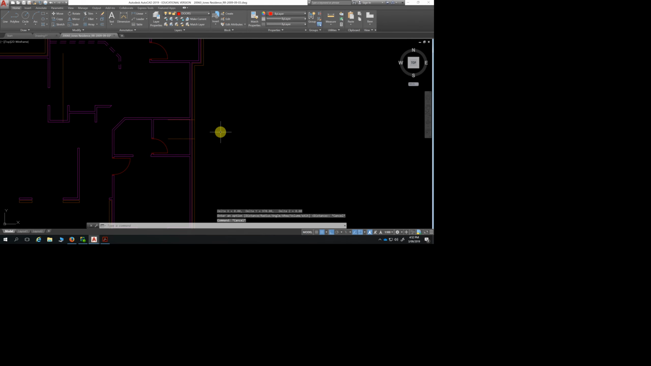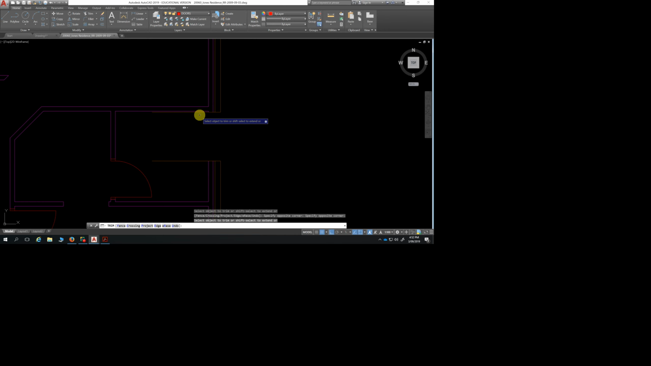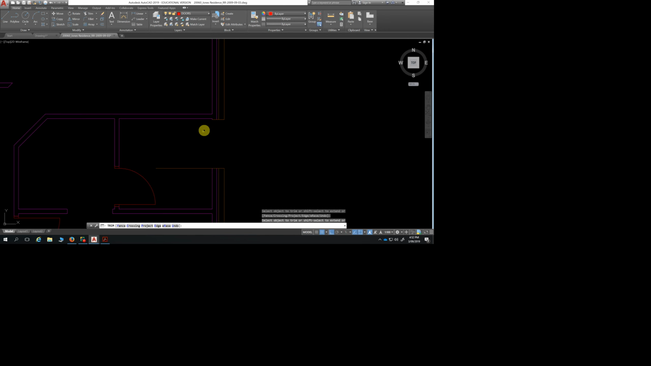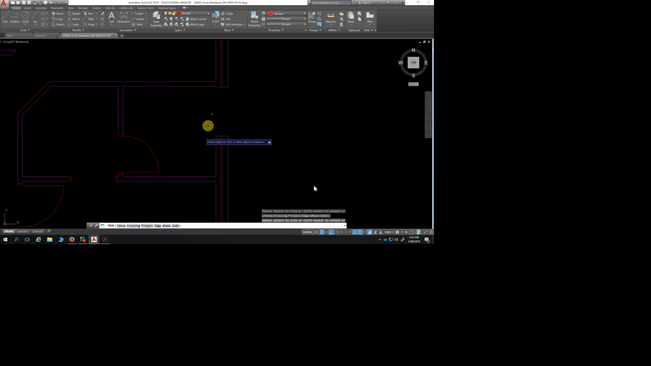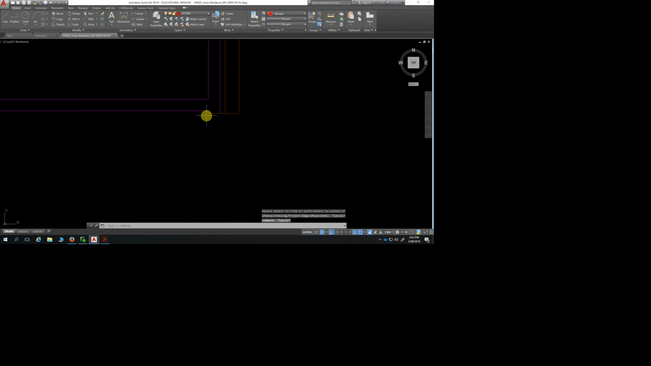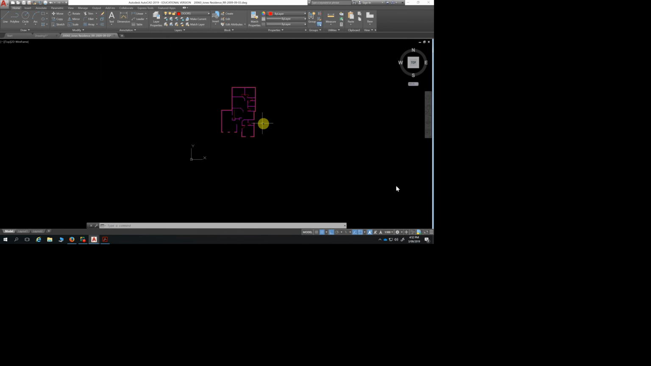All right, let's clean that up again. So we're going to just do trim again, enter, select that, and select that brown, that little line there and that little line there. So that's good that you see that little return. Do you see that? That needs to be shown there. All right, that's your bathroom window.